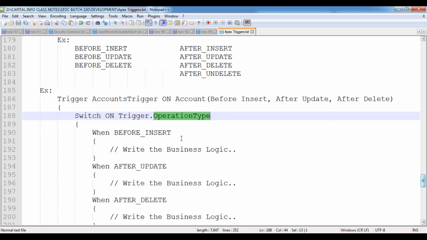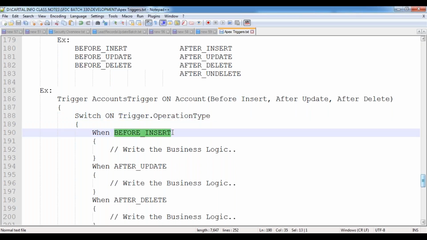Trigger dot operation type is a property which is used to identify the current event of the trigger. That means why the trigger has been fired. Because of which event the trigger has been fired, we can collect the trigger event name in the form of standard values, that means in the form of an enumeration. In this enumeration, these values are available.